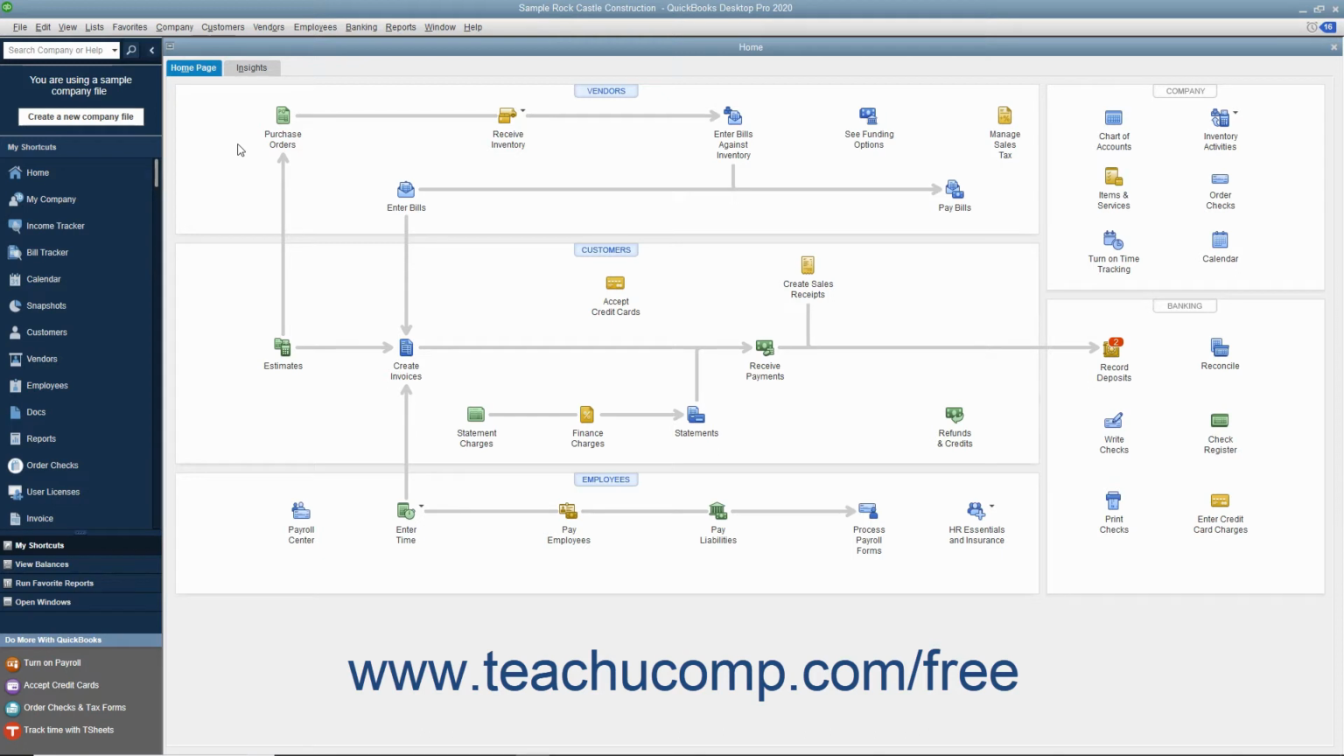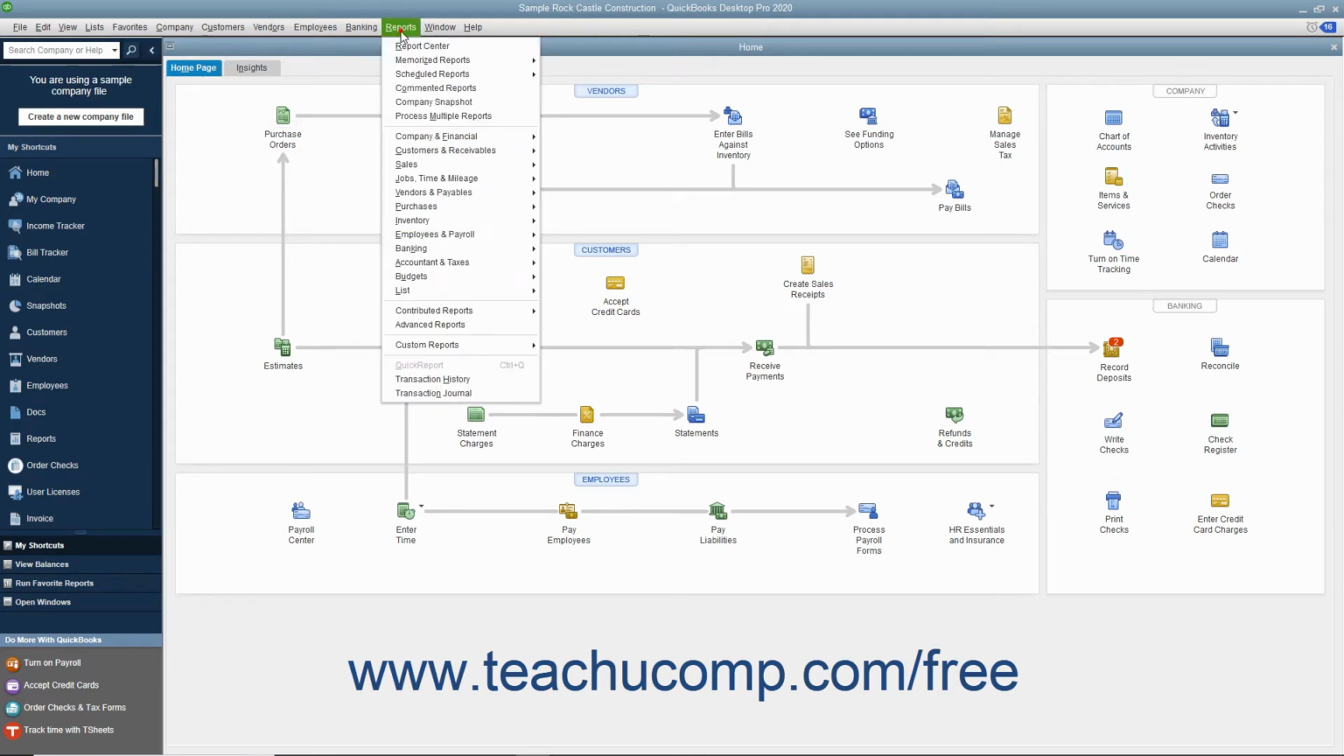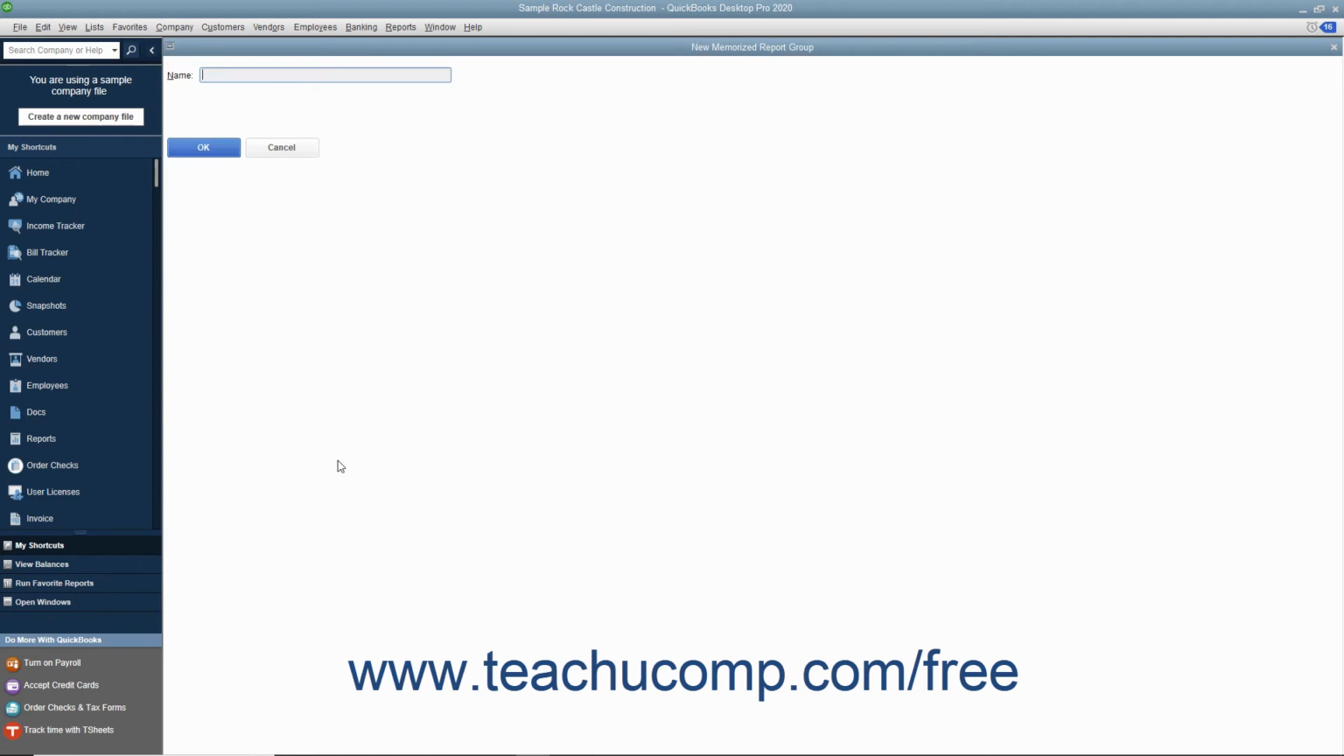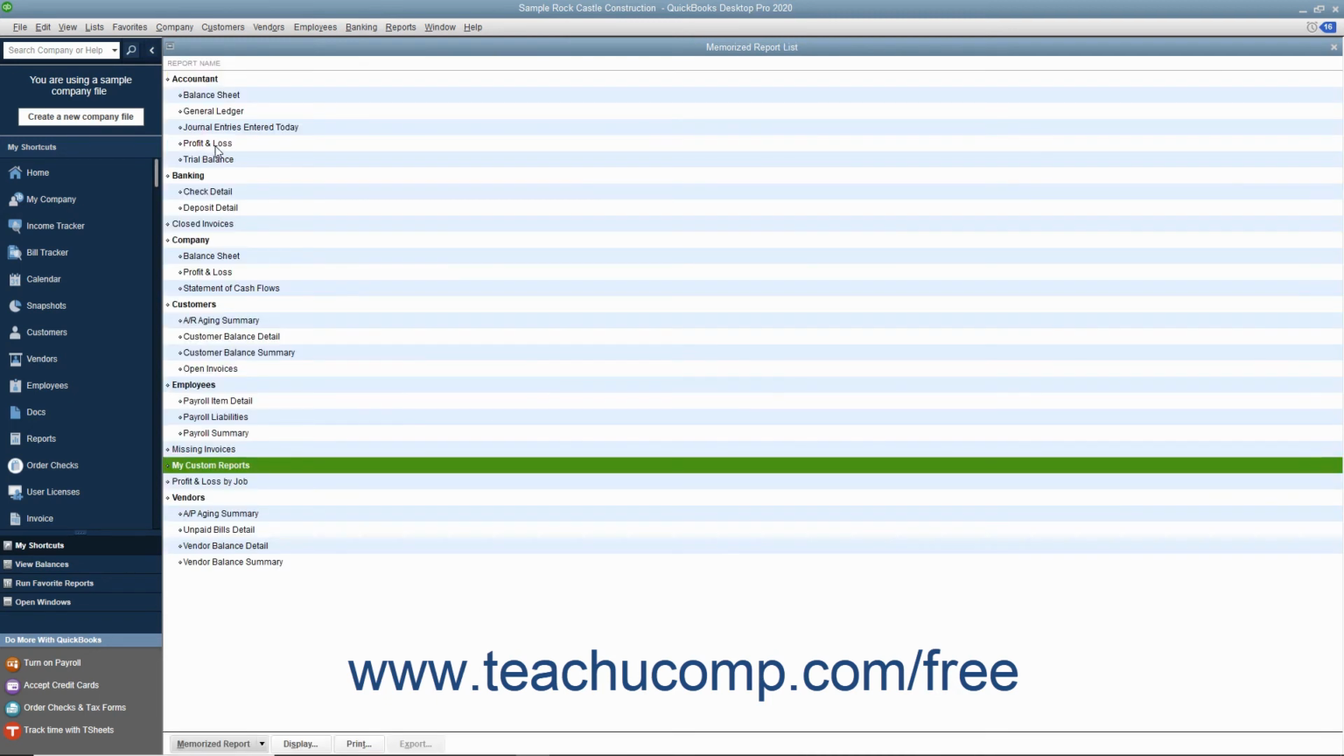To create a new memorized report group, select Reports, Memorized Reports, Memorized Report List from the menu bar. In the Memorized Report List window, click the Memorized Report button and select the New Group command from the pop-up menu that appears. In the name field of the new Memorized Report Group window, type a name for the new report group. Then click the OK button to have QuickBooks add this memorized report group to the list.